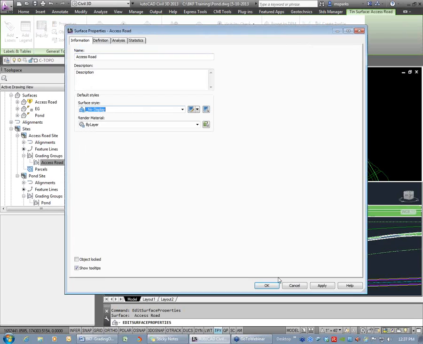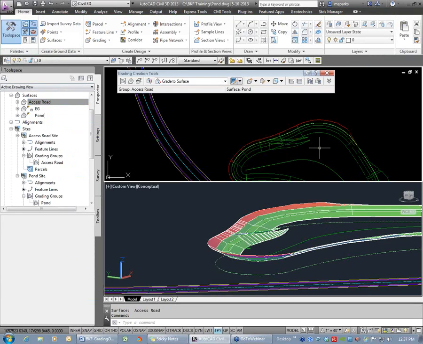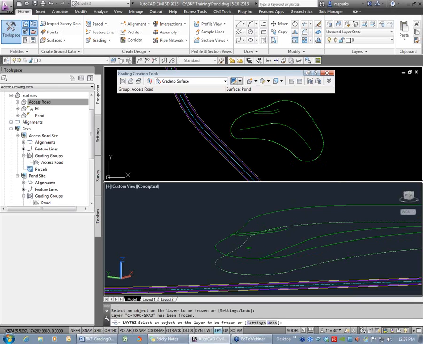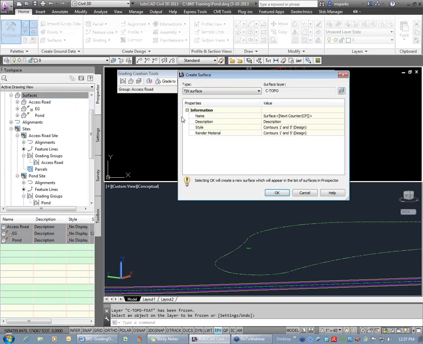So first thing I'm going to do is turn this off. And it looks like it wants me to rebuild. Fine. So now to put these together in one complete surface, I'm going to go ahead and do some freezing here so you can see this in action as I do it. Okay. So what I'm going to do now is create a third surface with nothing in it. I'm going to call it pond with road.